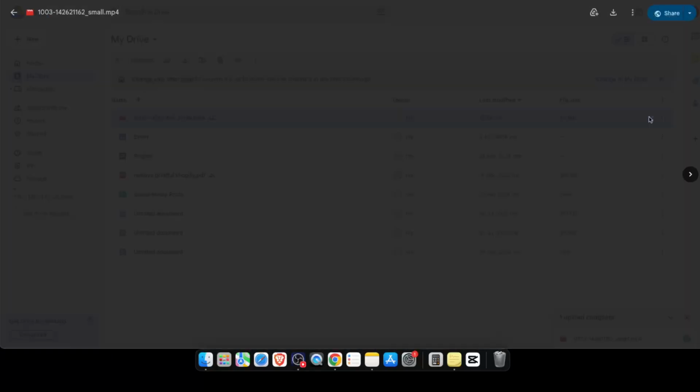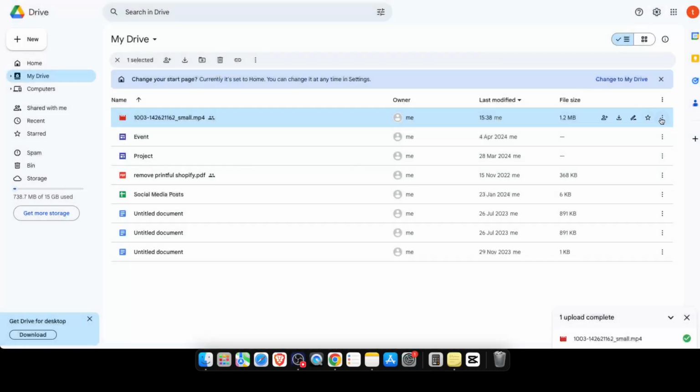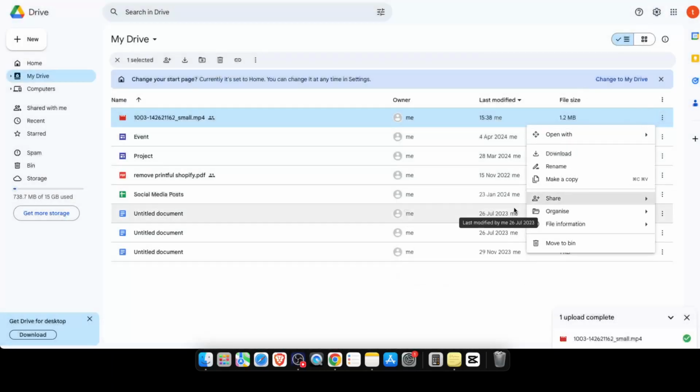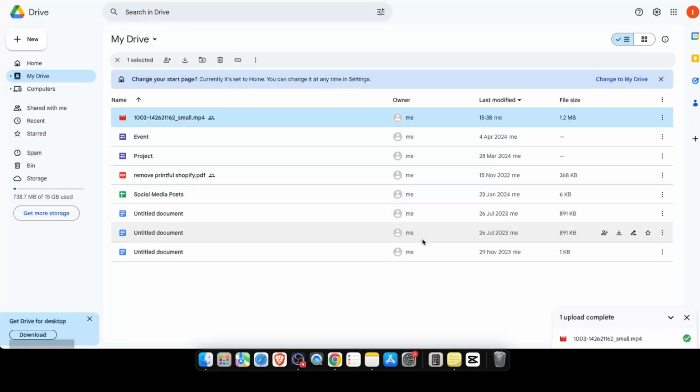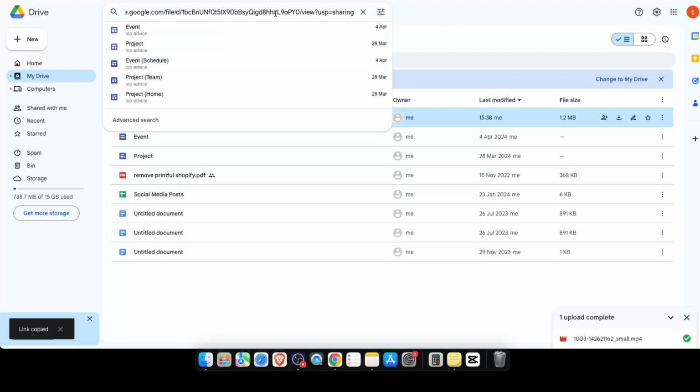But of course, first of all, you want to copy the link. So let's do this again, and let's copy the link. Now click done, and now basically you will write down this link to anyone, and they can download and access this file.